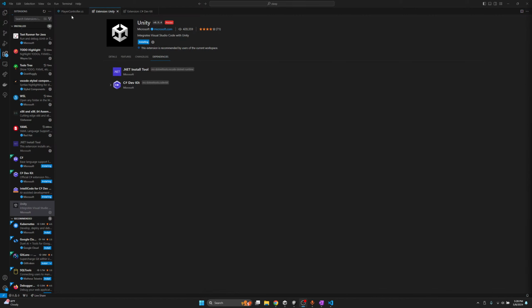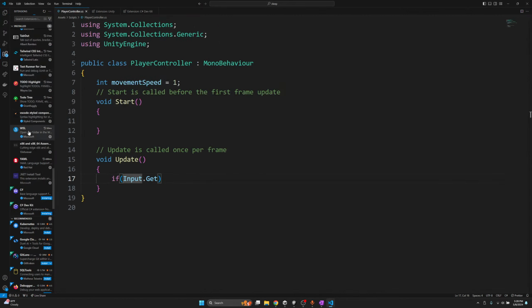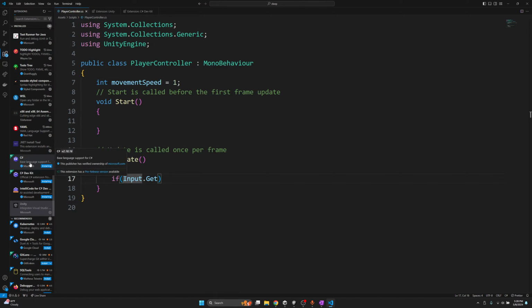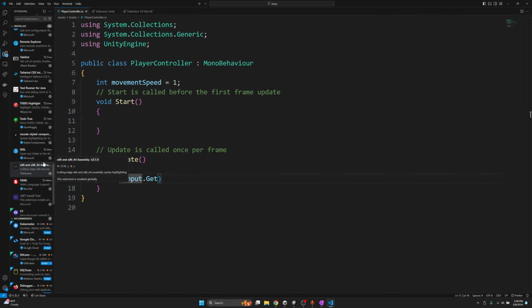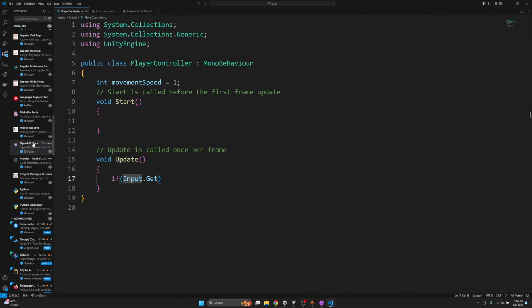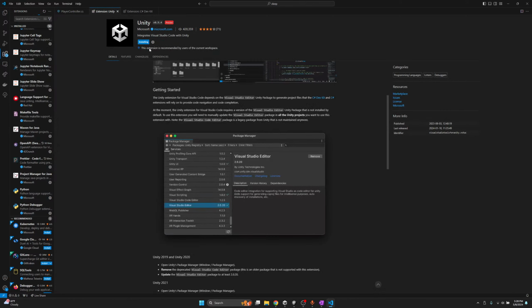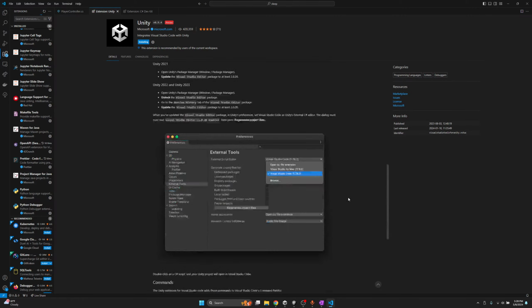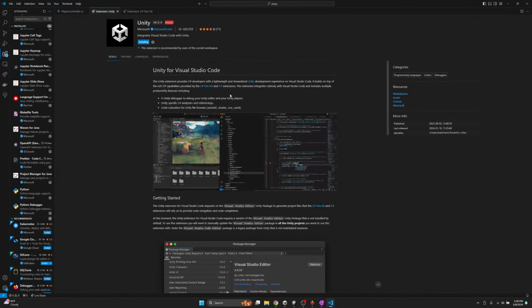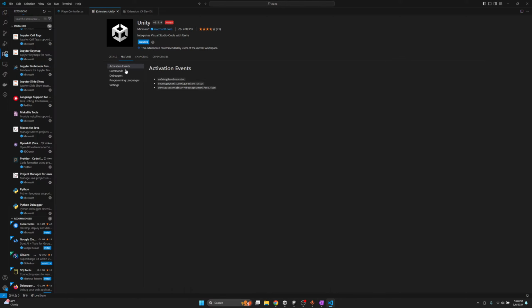Okay. It is still downloading. It's supposed to be a big file. Alright, so I'm trying to install this Unity package for VS Code. It looks to be taking quite a while. There is not much information about this, really.